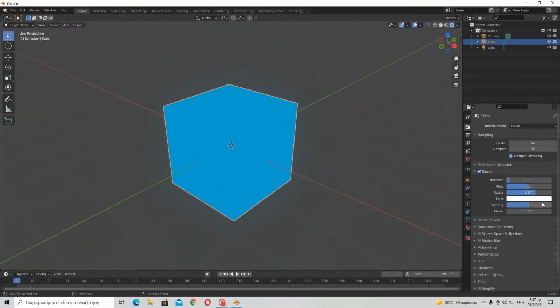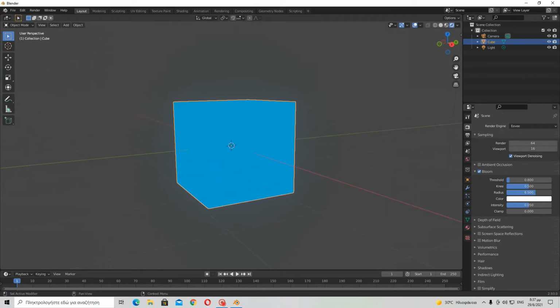Okay, so you have clicked the bloom. Now these are the default properties of the bloom. Well, you can adjust some of the stuff over here. I'm not sure what clamp does. You can adjust the intensity of the light. You can adjust the color of this radius of light.